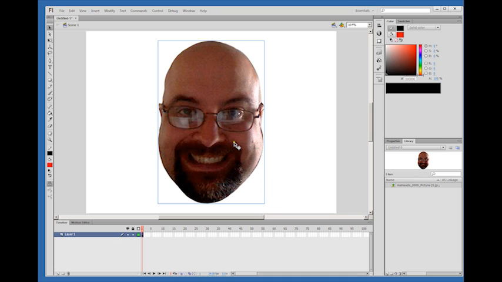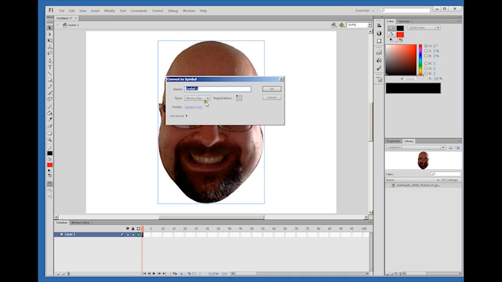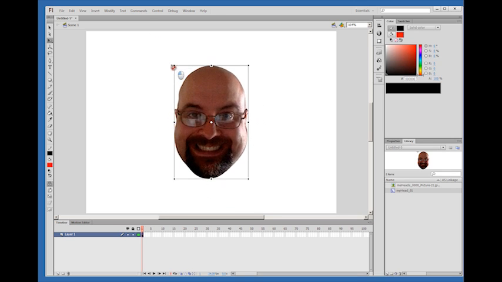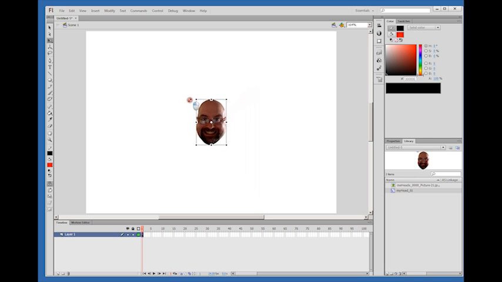So I'm going to hit F8 and convert this to a symbol called myhead01, and movie clip is fine for our purposes right now. And so myhead01 will be our bouncing ball. So I will scale this down to a size that's better for the screen. I'm holding Shift to constrain my proportions. So that's about fine.